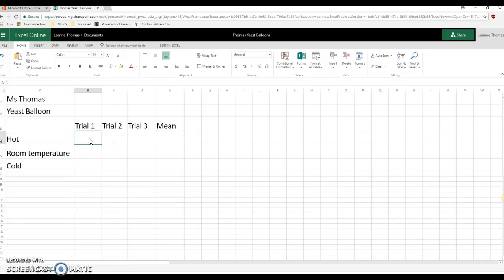Now I have to enter in the data that I got from actually doing the experiment. So when I did the experiment, the first time I got 35 centimeters for hot, and I got 20 centimeters for room temperature, and I got 4 centimeters for cold. And the second time I did it, I got 37 centimeters, I got 22 centimeters, and I got 8 centimeters. That was how big the balloon got when we added yeast and sugar and water to the bottle. And then for trial 3, 32 and 18 and 6.